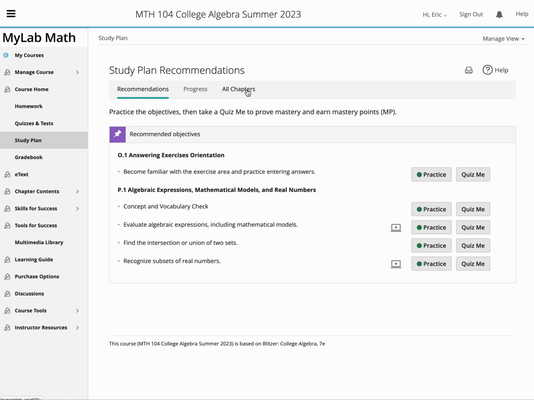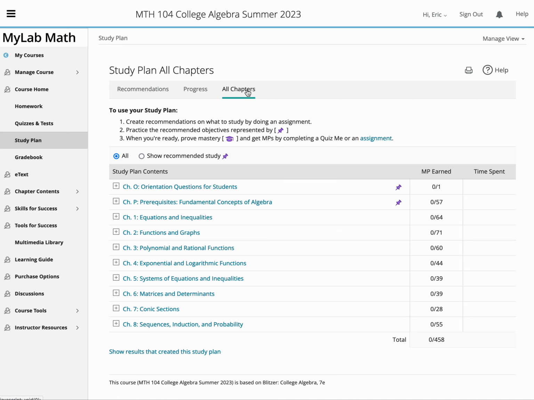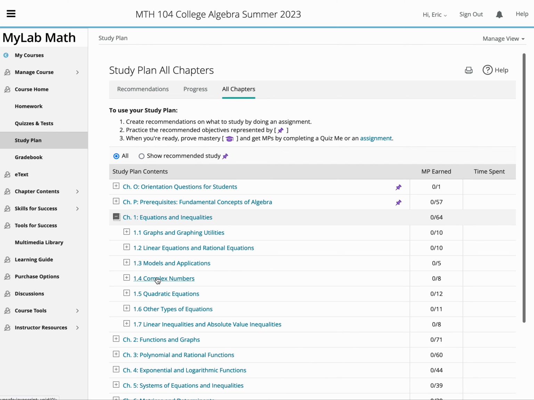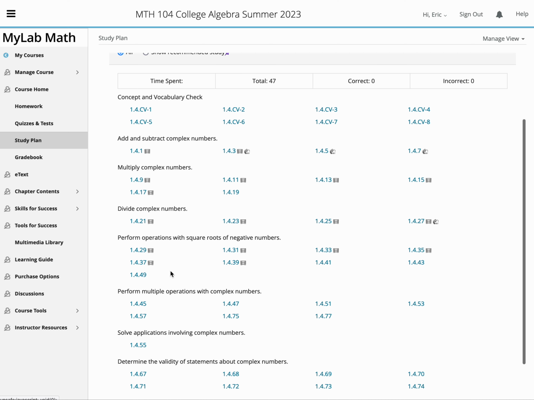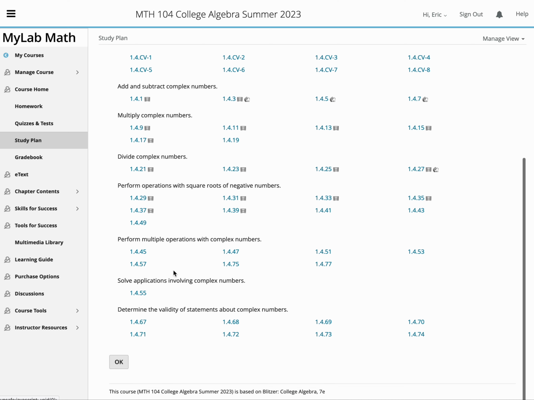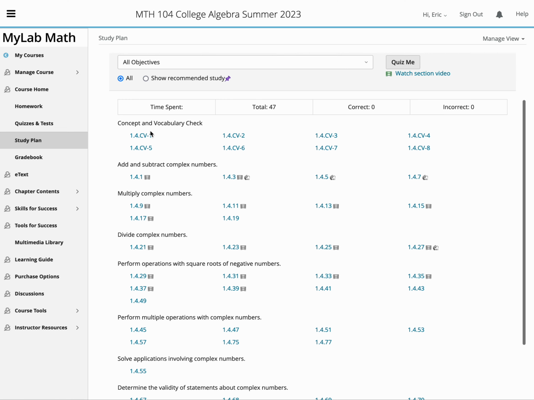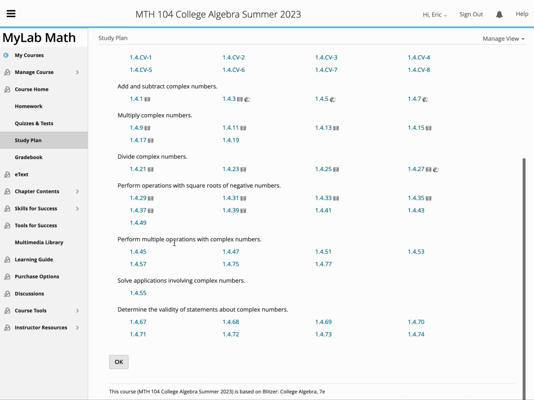But if you click on, let's say, this all chapters button here, and maybe in chapter 1, the complex numbers kind of give you some trouble, you could click on this. This will give you access to every single problem that is available in this section. So you could click on any one of these, broken down by topic, to work on them. This is not required, but if you feel you need extra practice, this is here for you. So let's see, that was the homework tab, quizzes and tests, the study plan, and then gradebook.